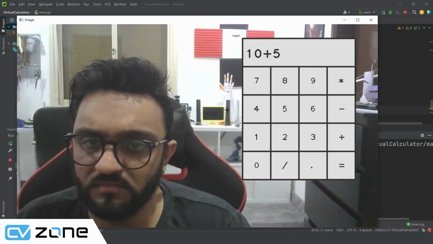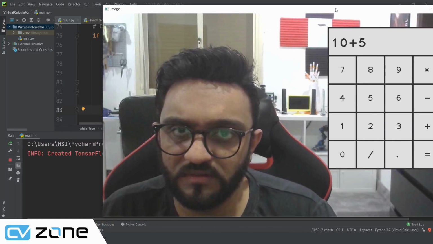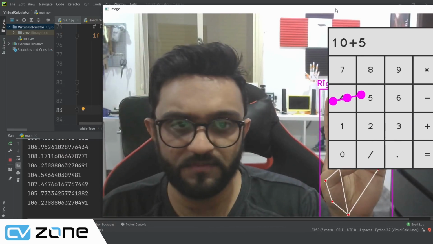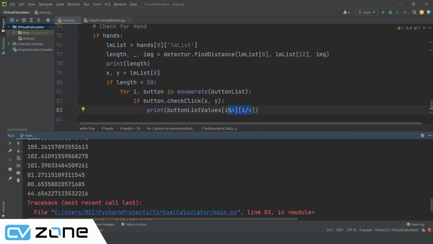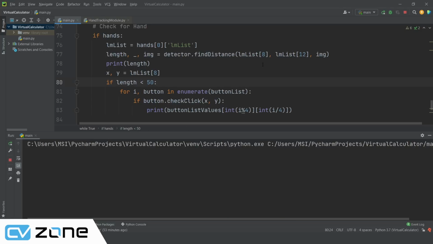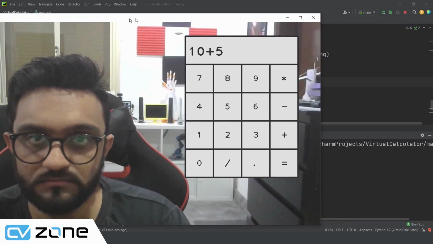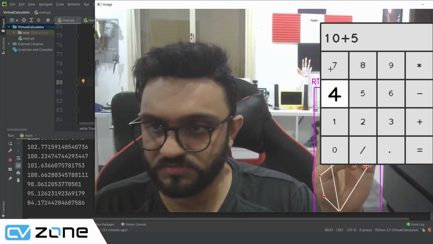actually this might give a floating value. We need to check for that. So if I press on 4, yeah, must be integers, not float. Yeah. So we need to change that. We need to change it here, int. And we need to change here int. There you go. So let's run that again. Okay, so let's do 4.